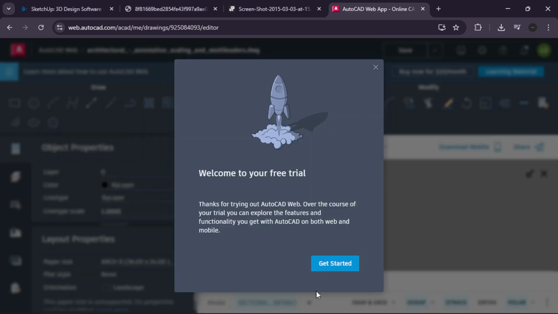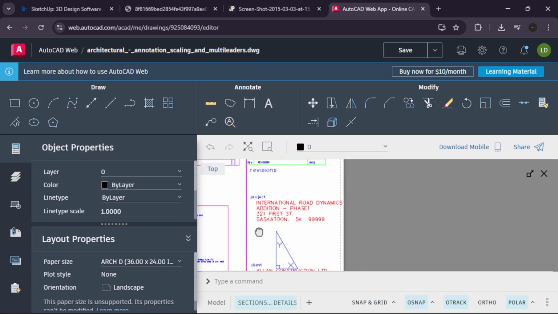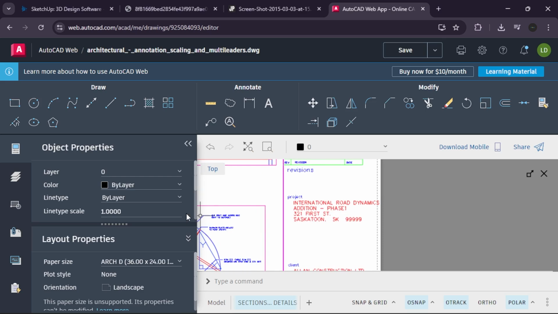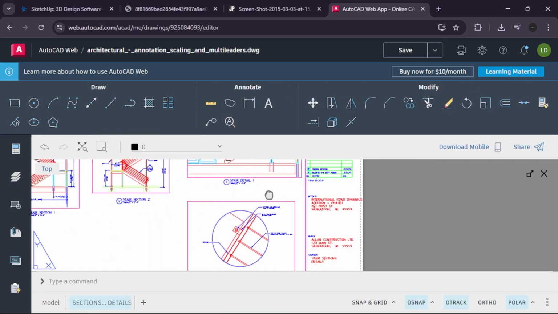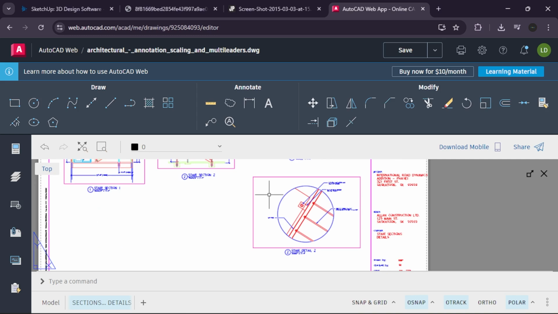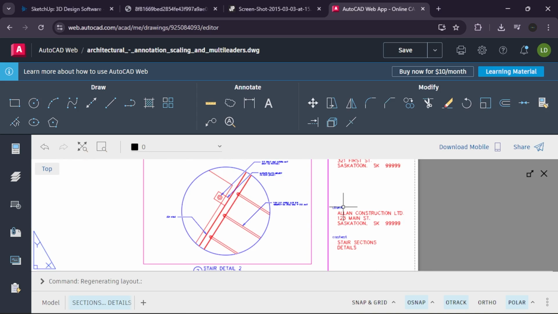Now you can use the trim, extend, or offset commands just like any other CAD drawing. If the model came in as one big block, simply select it and type explode to break it down into individual lines you can move and edit. You're all set to finish your technical drafting.